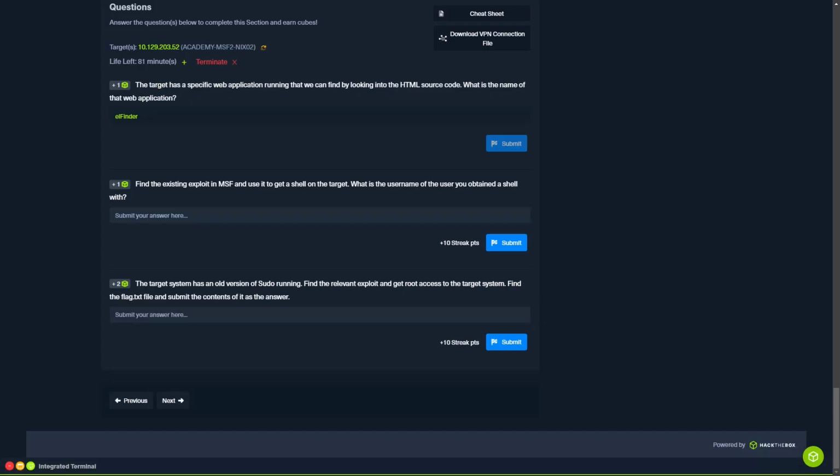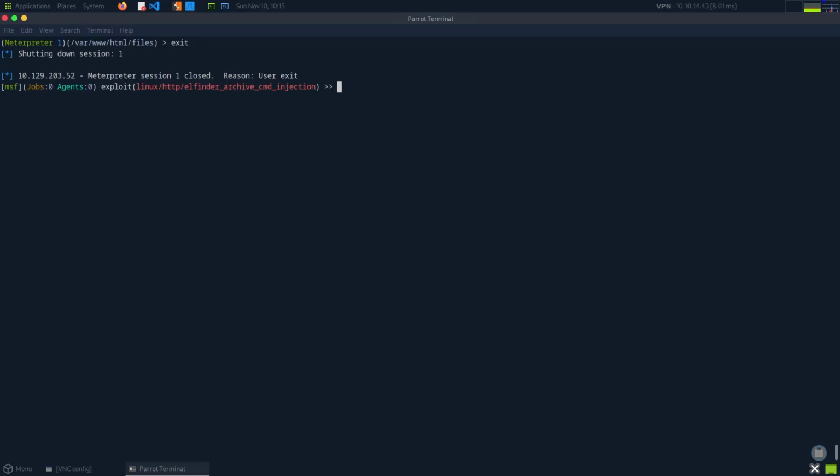So the next question, this one we did not search. Find the existing exploit in the MSF and use it to get a shell onto the target. What is the username of the user you obtained a shell with? Okay, so I just realized I was not recording on the right screen. That's the most annoying thing about recording on two different screens. I don't even know, was that even on the right screen when we set up? Probably not. Let's just start over. All right, so let me just exit. I'm gonna clear this out.